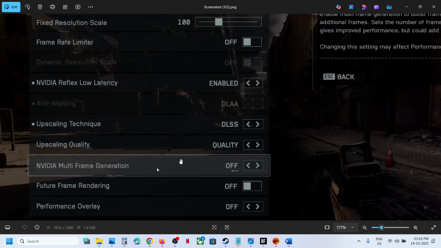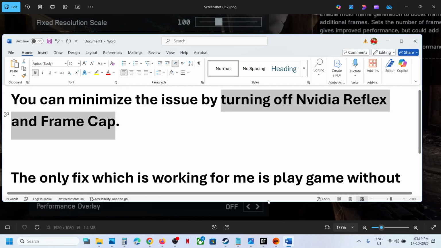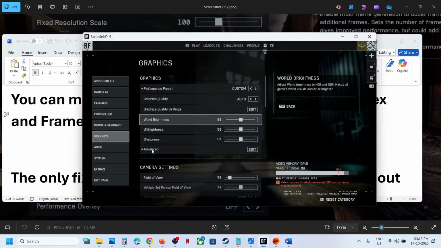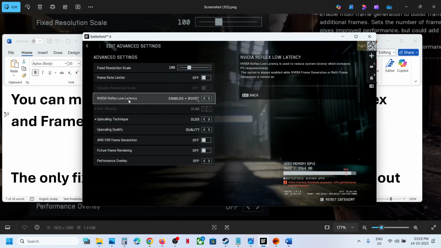So even if the frame generation is off, if you are facing that frame generation is forced on in the game, then to minimize the issue, you can turn off Nvidia Reflex and Frame Cap. For this, you can go to Graphics and then go to Advanced. And over here, Nvidia Reflex low latency, enabled plus boost.